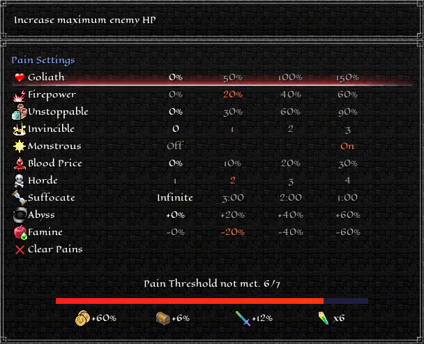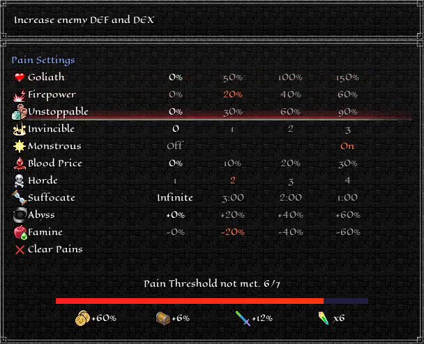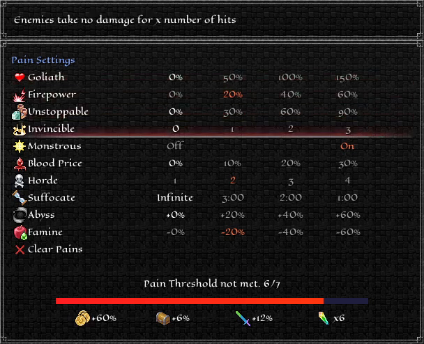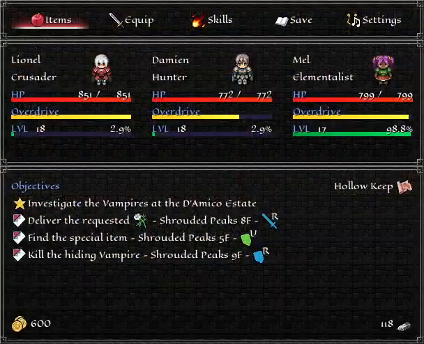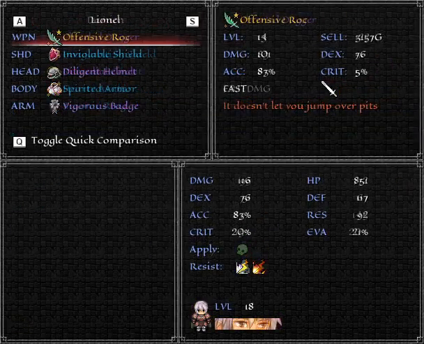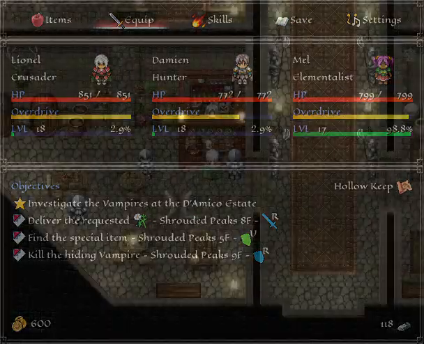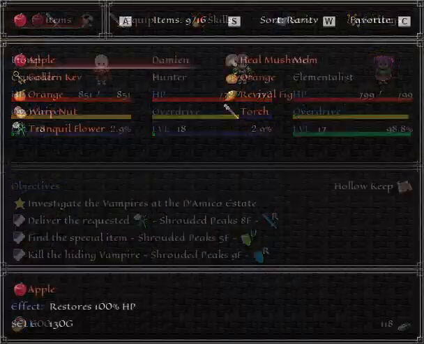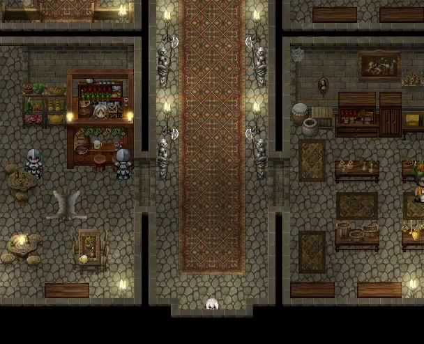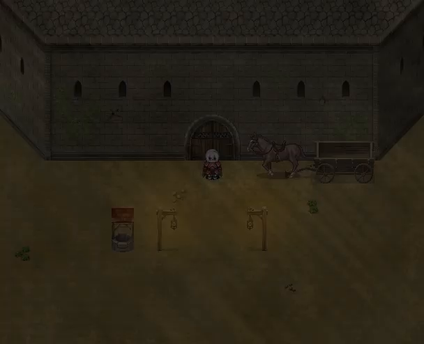We need to increase our threshold one more. For the Shrouded Peaks, let's do a fun one. Let's do Invincible. Enemies take no damage for X number of hits. This could be a really bad idea, especially because I don't have any spears or anything. But let's try it. Let's see what we can do.